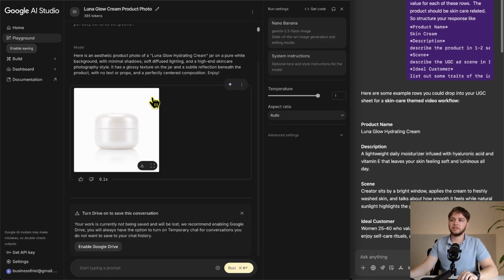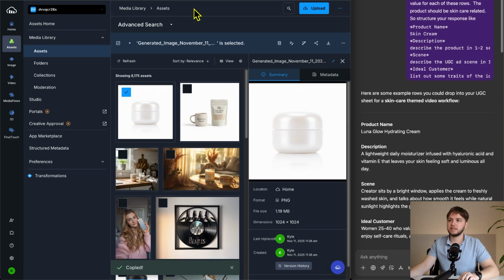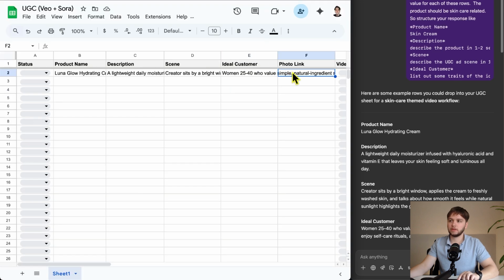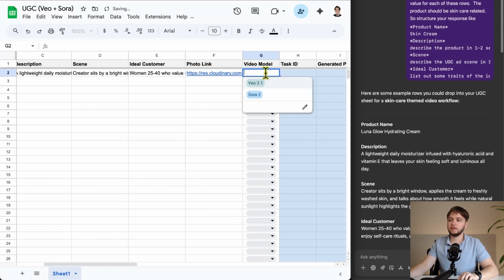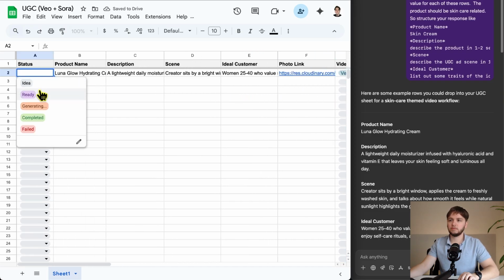Here's our product image, and I'm going to download this, and then I'm going to upload it to Cloudinary. Since I've uploaded it, now I can copy the URL and paste this into the Google Sheet under the photo link. Now I can set the video model to either VO 3.1 or Sora 2. So I'm gonna choose VO3 and I'll set the status to ready to generate.